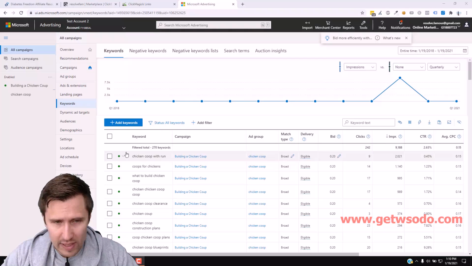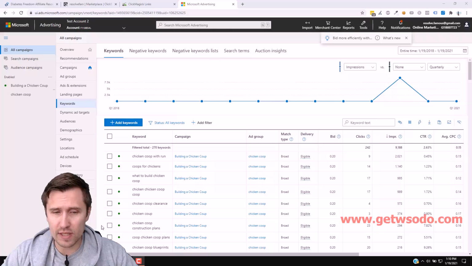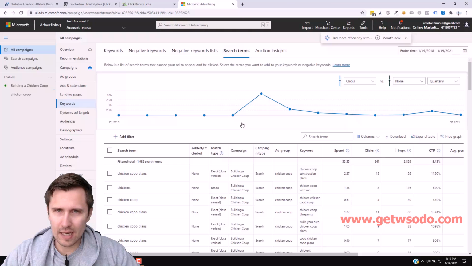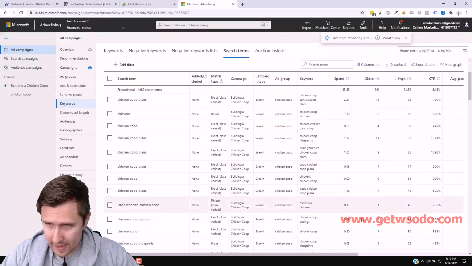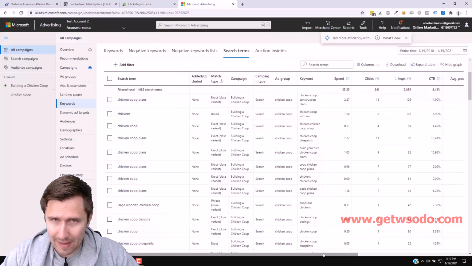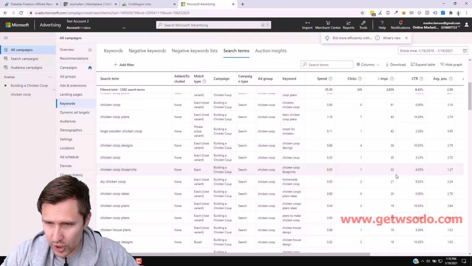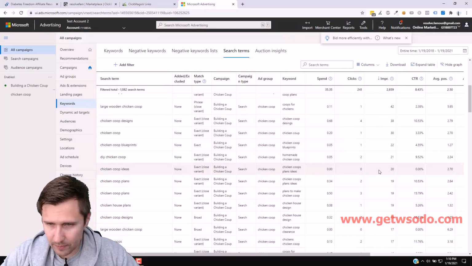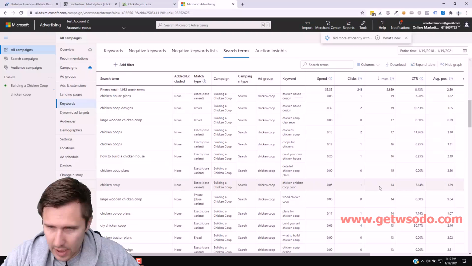So if you recall, let's just go into search terms here. By the way, if you want to see search terms for all your keywords, just click search terms here. This is going to be your basic optimization process as well. You're going to go down the list and see which search terms have poor CTRs, and you can add them as negative keywords, right? So for example, large wooden chicken coop, we kind of did that already. I'm just going to show you how to actually implement it here.